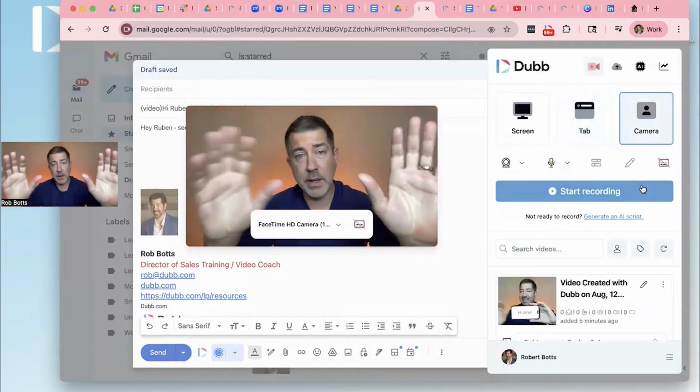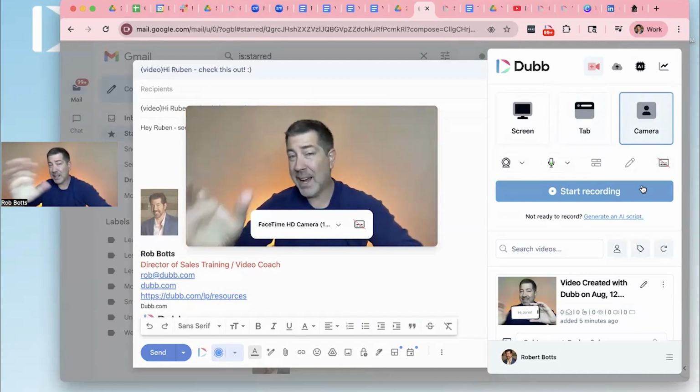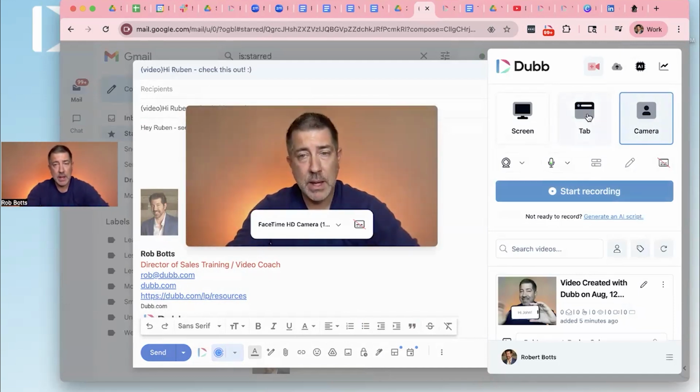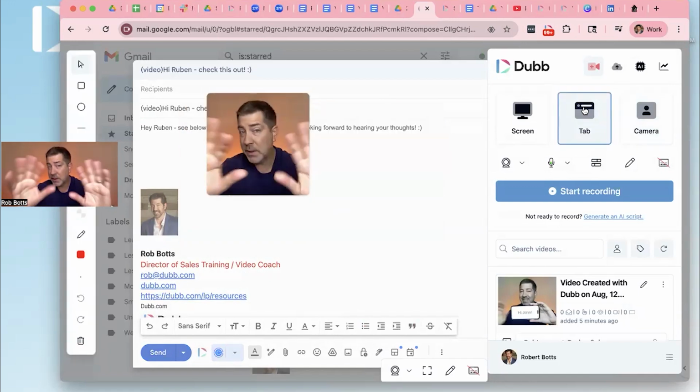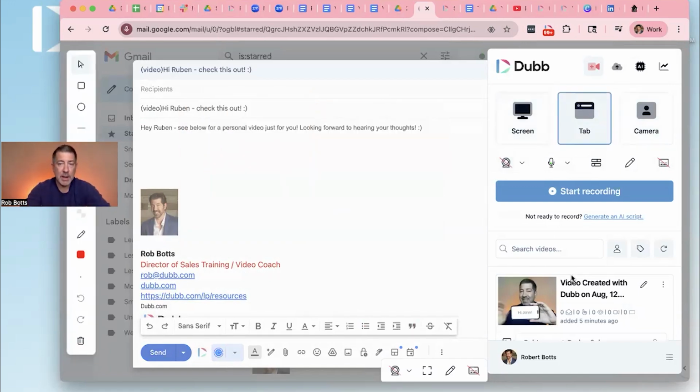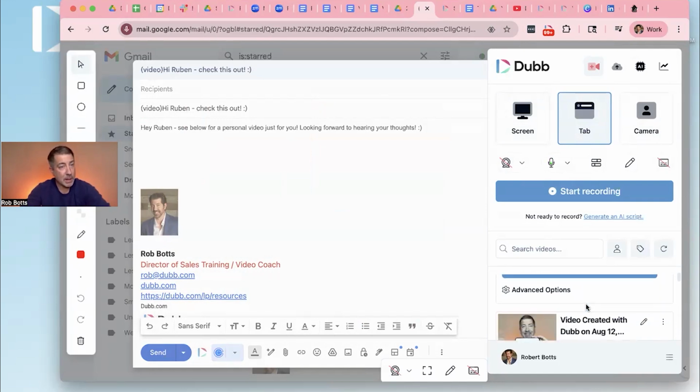I can record a video, that webcam video that we recorded earlier, I can record that right now from inside the email and drop it right in if I want to. If I go tab, I can put myself on the screen, like we'll see in a little bit. I can even turn my camera off and I can choose a video from my video library down over here to the bottom right.